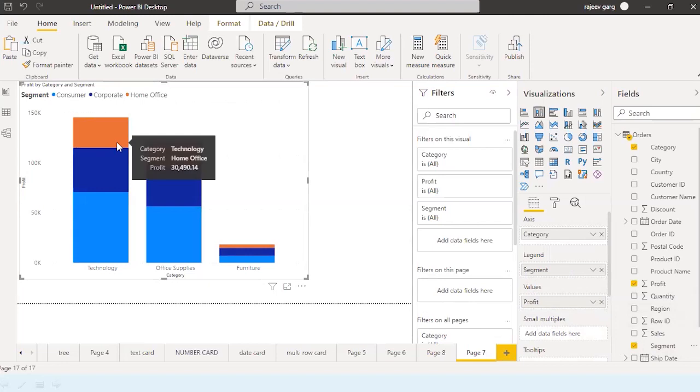Now, if you are moving over here, you will move your pointer. So you are getting in this visual, you have used three things: segment, profit, and the category. So all the three things have been displayed in this visual. If you want to display something else over here, you can put it into the tooltip.